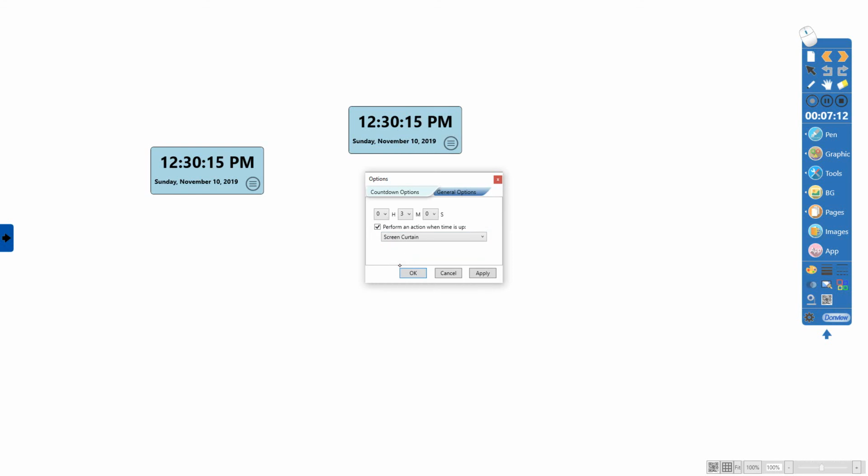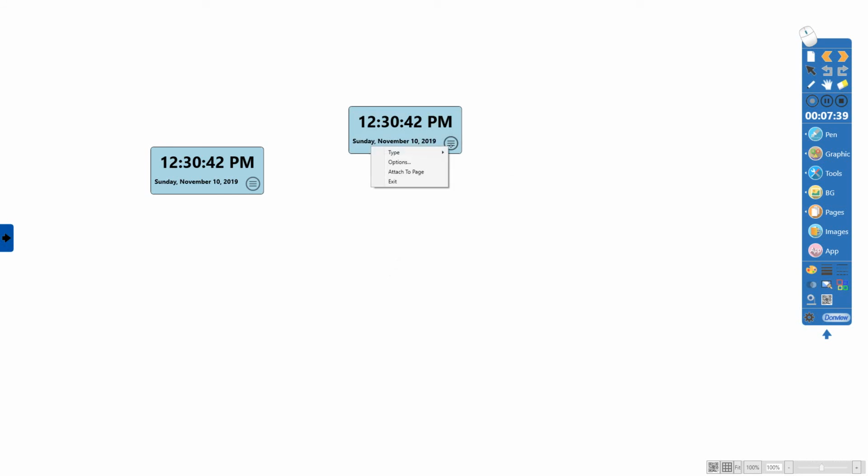Select the checkbox and then we can select what we'd like the system to do. You can go to the next page, or it can pull the screen curtain up over the work. Under the General Options tab, we can also adjust the transparency of the timer by moving the slider along the bar. To exit the timer, click on the menu icon and click on Exit.